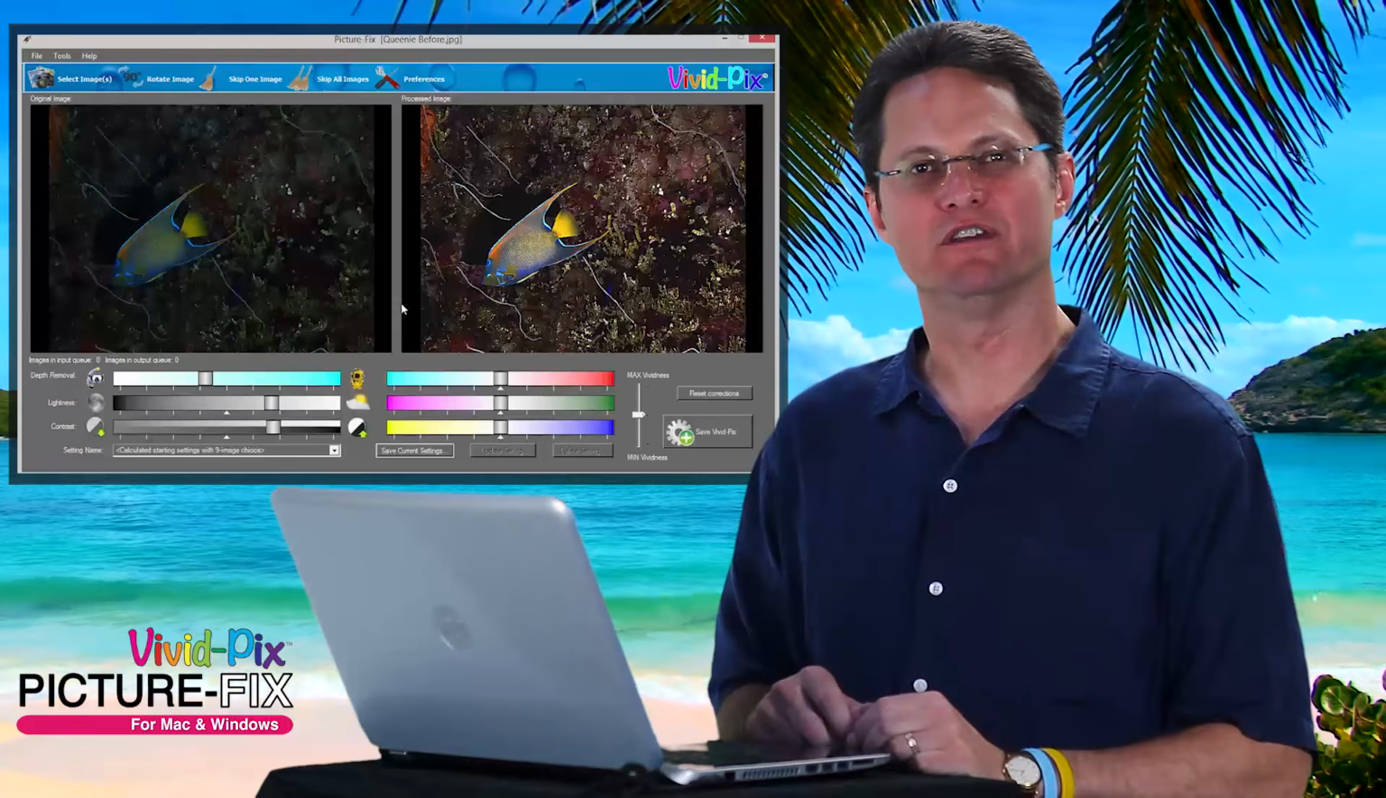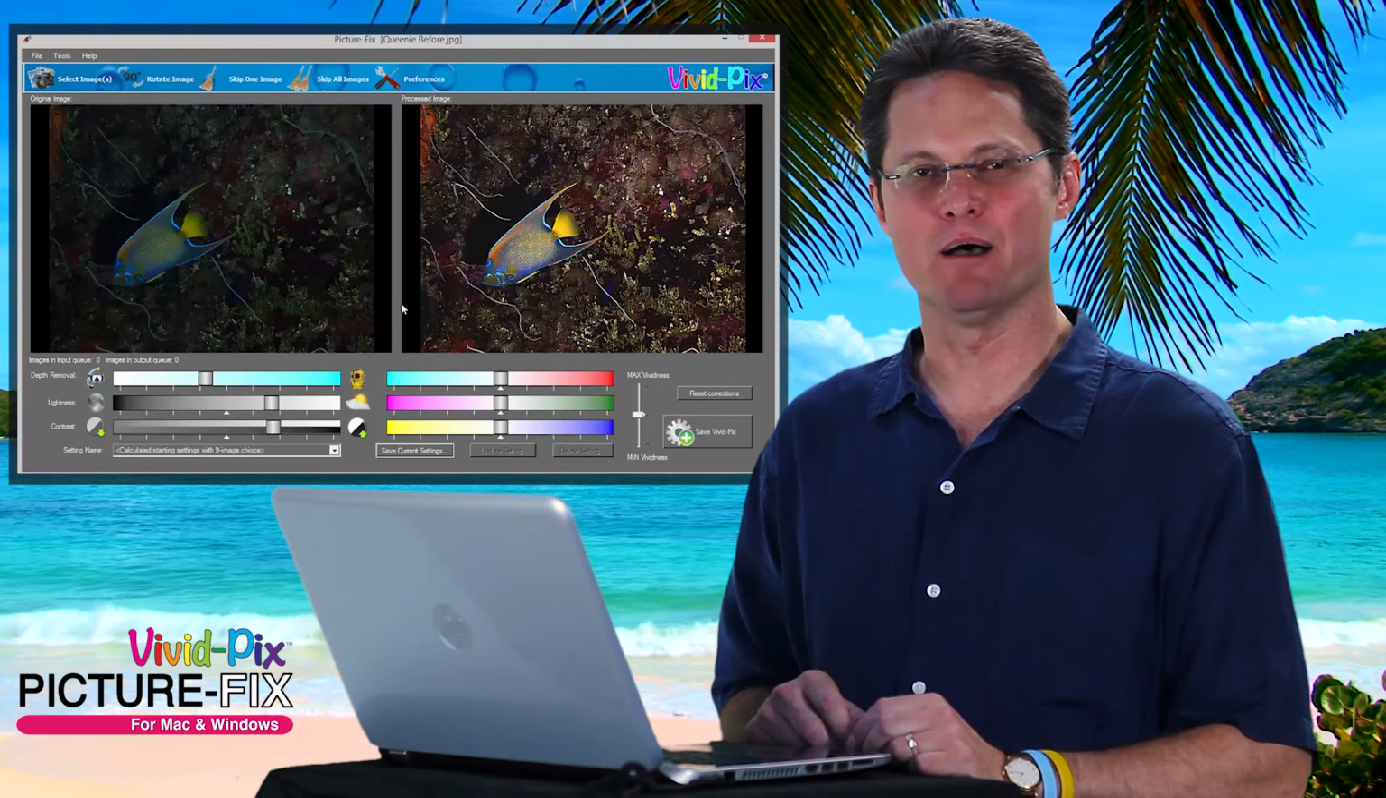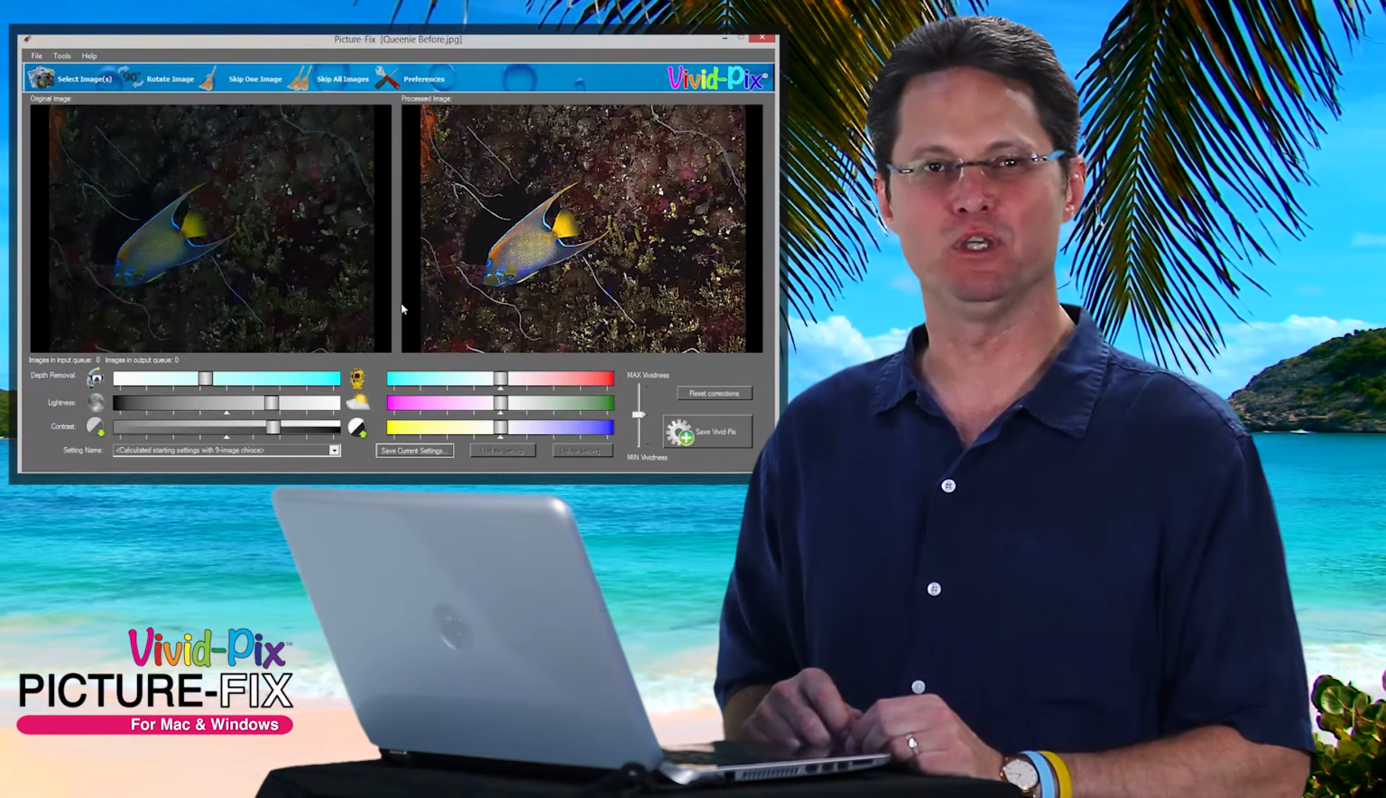I hope you agree that Vivid-Pix Picture Fix does a great job improving your pictures and helping you relive your dive.